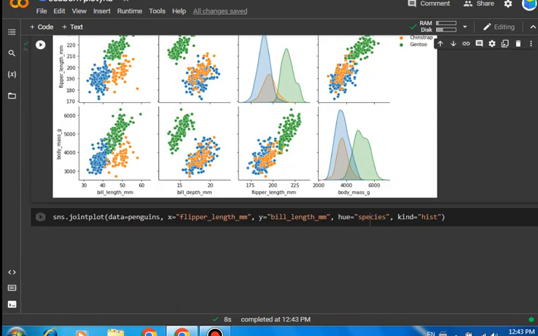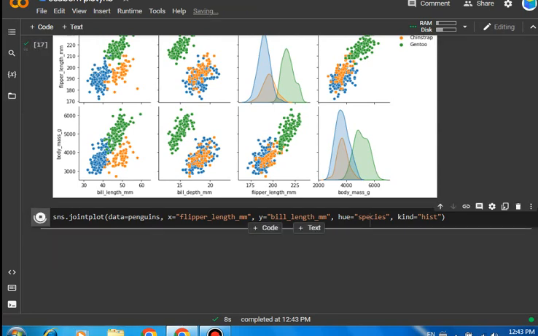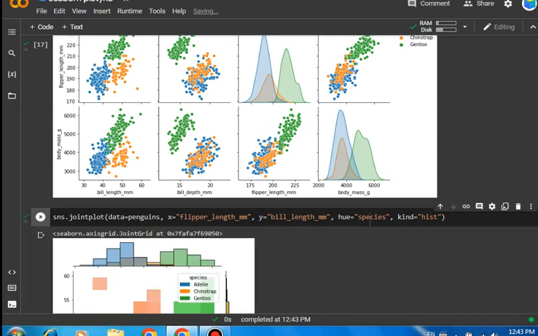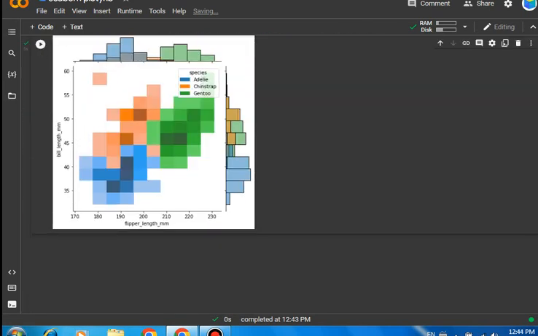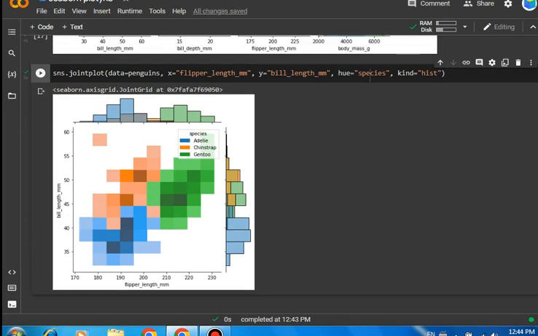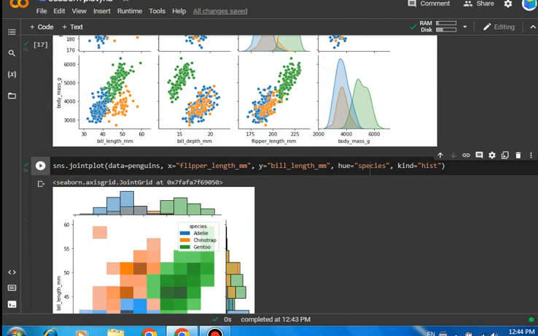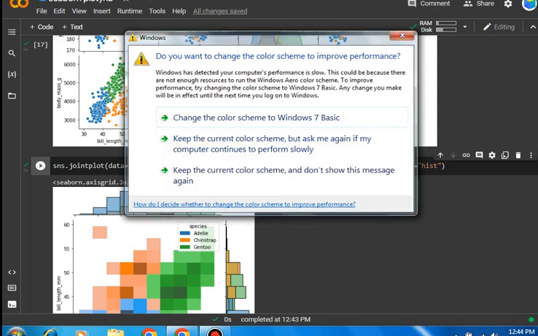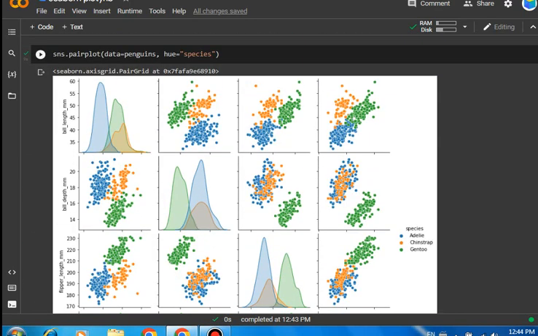And next you can also use the jointplot, and we need the hue and kind as hist. So with hist we can see this type of plot. So this is the way we can represent it with Seaborn as sns, and you can develop your skills more and more. And I think if you practice more and more, you will get better every day. So I hope this tutorial will be beneficial for you.